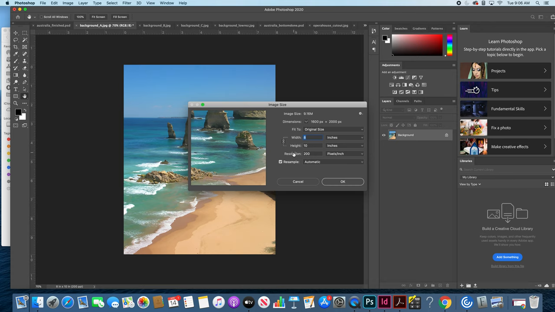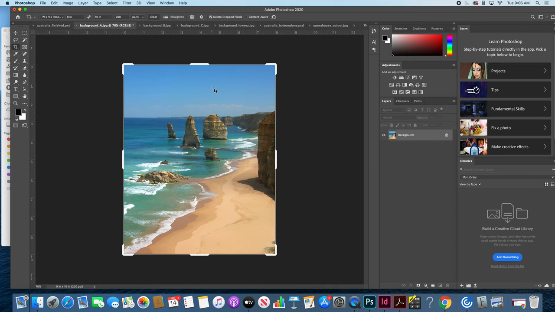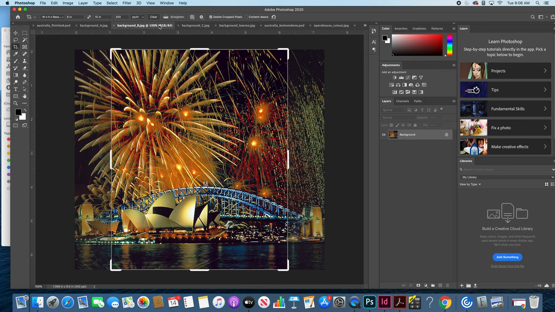Now let's look at a couple of other examples of background photos to discuss what is good and what is not so good about a background picture. Here's a picture that, as you can see, we could crop into 8 by 10 as well.